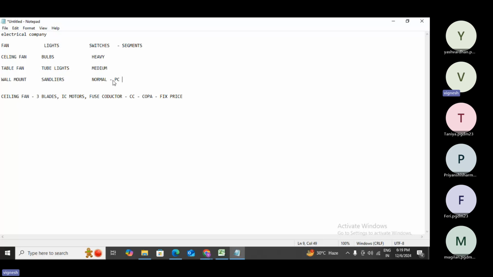So which profit center is making more profit? The profit centers will be ceiling fan, table fan, wall mount for the fan segment. For the light segment, it will be bulbs, tube lights, chandeliers, like that. For switches, it will be heavy. That is, heavy switches are used for AC, air conditioners, refrigerators. So all the electronic items will use the heavy.